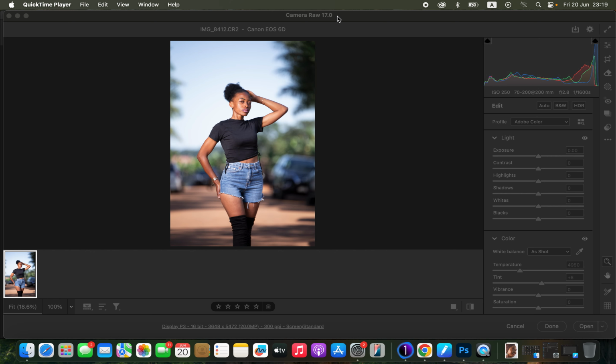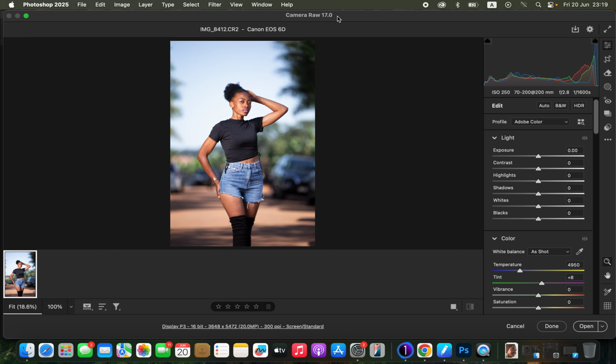Hello, in this video I'll show you how to edit and color grade your raw images when it comes to Photoshop. This is going to be focusing more on how you can easily color grade or edit your raw images in Photoshop to get beautiful and more appealing colors. Sometimes raw files can look a little bit flat, as you can see for this image.